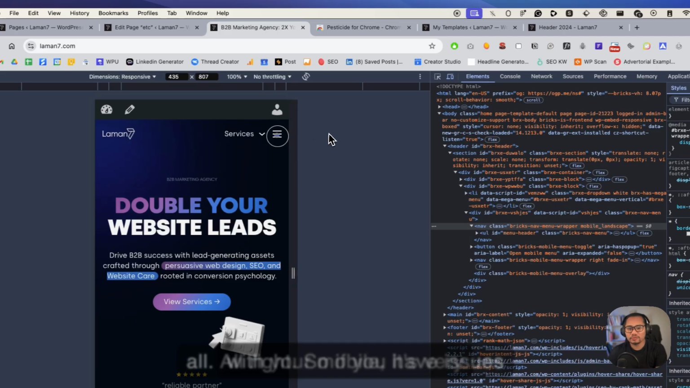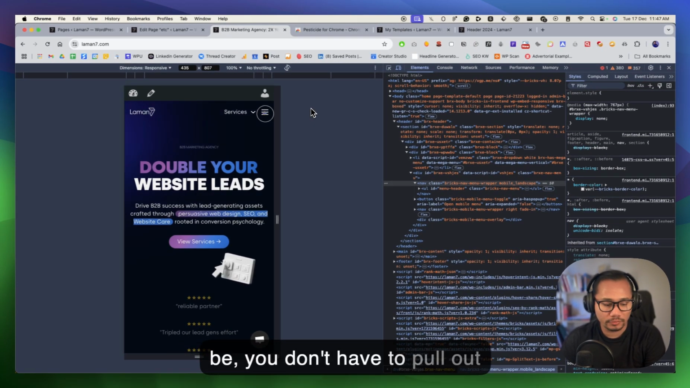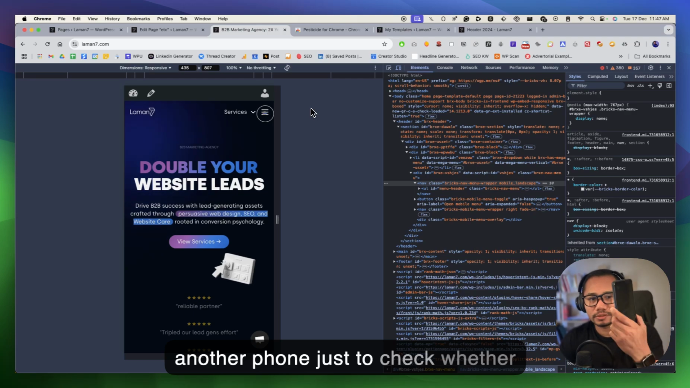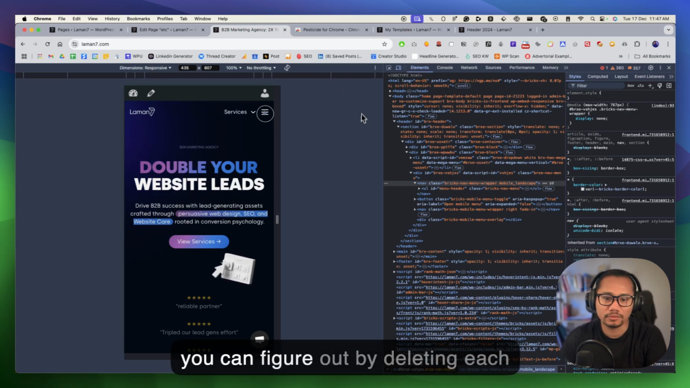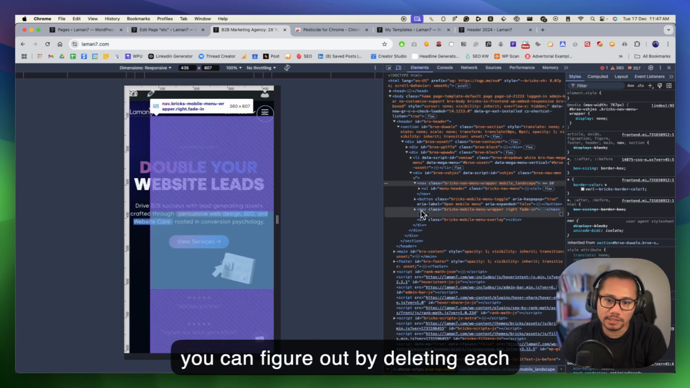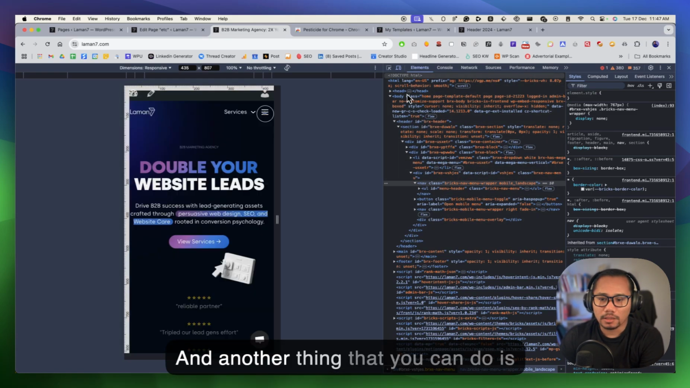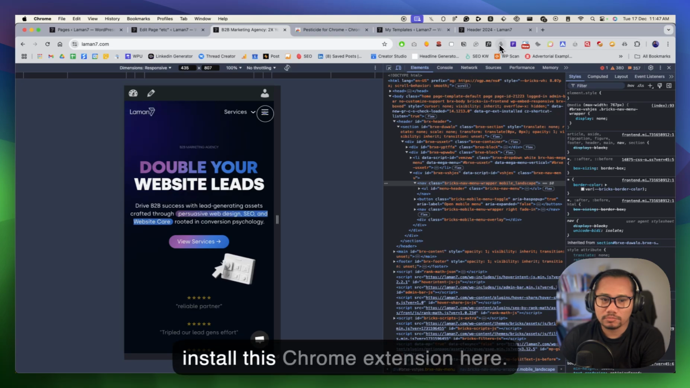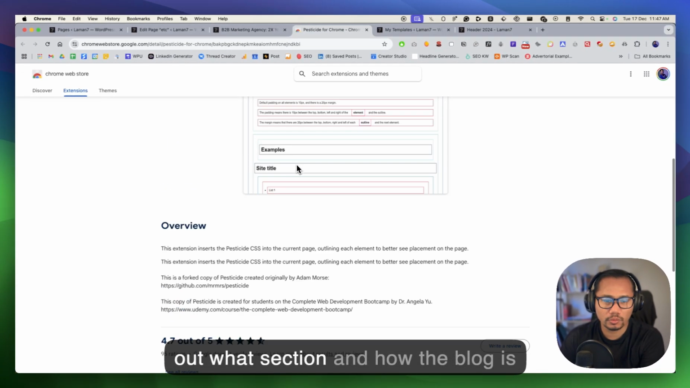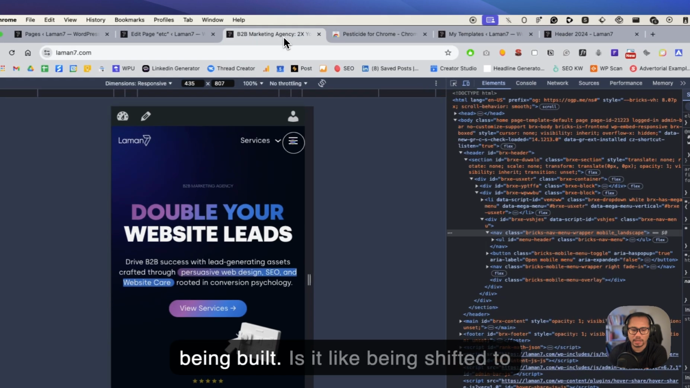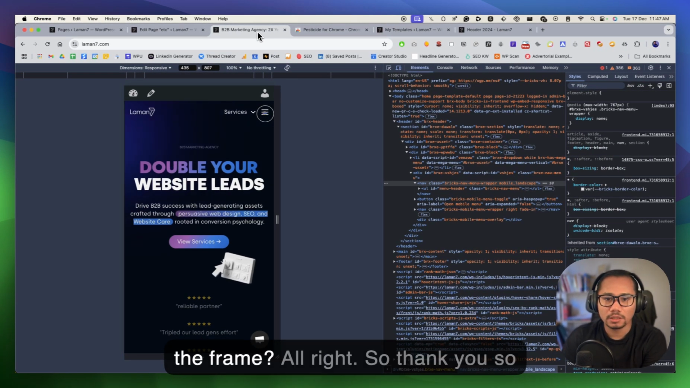Alright, so if you have issues with your mobile, it's very straightforward. You don't have to pull out another phone just to check whether it's working or not. You can open up Google Chrome, inspect, and then you can figure out by deleting each one of the sections and the frames. Another thing that you can do is install this Chrome extension here. This is going to help you figure out what section and how the block is being built. Is it being shifted somewhere else before it comes to the frame?